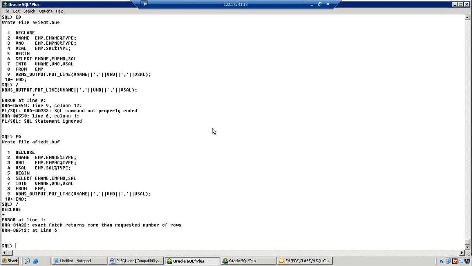What if the error occurred? But still the program wants to return 14 records, right? We didn't specify any condition. Exact fetch returns more than requested number of rows. It shows only 1 value. Exactly.